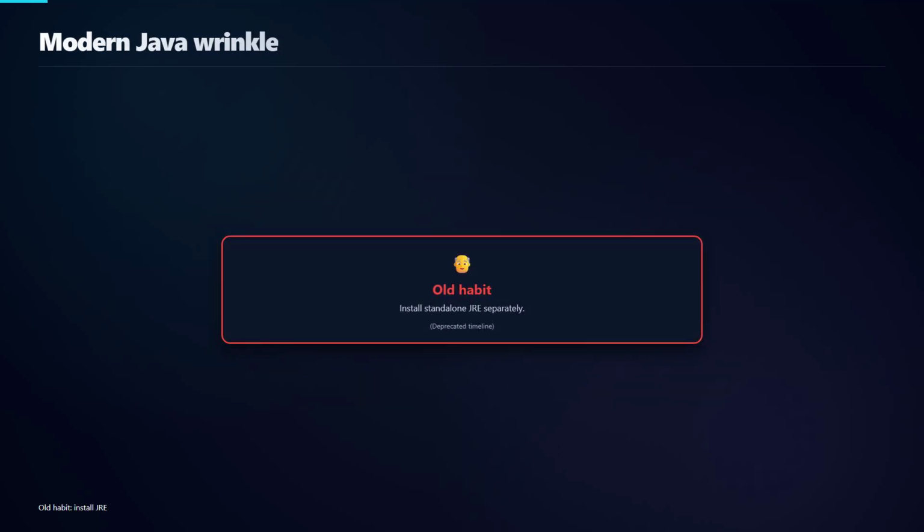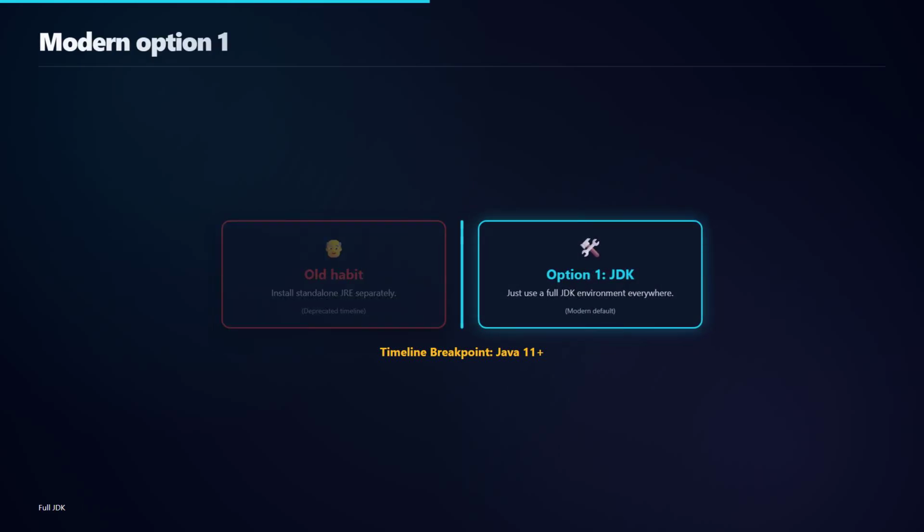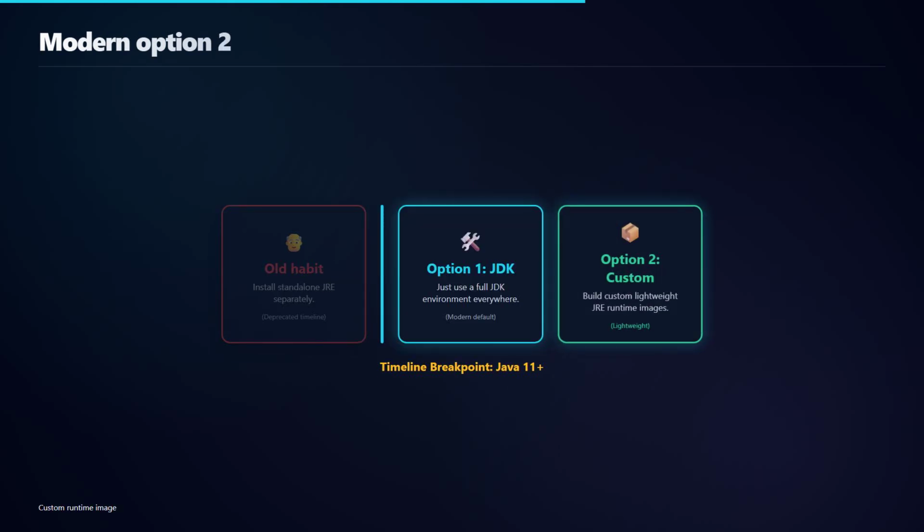Here is the wrinkle. Older Java advice often said, install the JRE separately. Since JDK 11, that standalone Oracle JRE installer path is mostly outdated. In practice, many developers and environments now just use a full JDK. For runtime-only needs, teams can also build a smaller custom runtime image. JLink is the tool to remember here. The classic mental formula still remains useful.